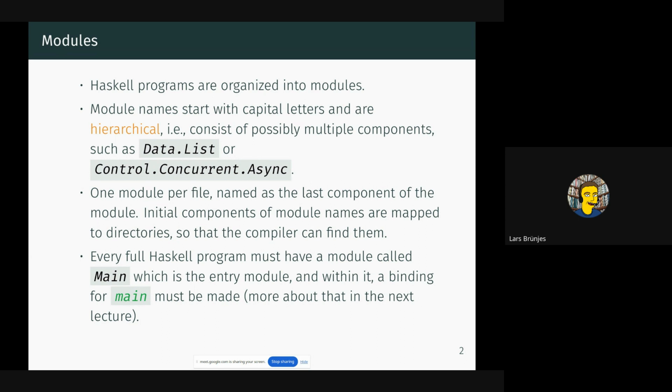I think in C#, for example, even though normally you would put one class per file, it's actually allowed to have more than one class in one file. In Haskell, that's not allowed. So one module, one file. And the module name must correspond to file name. And the hierarchy corresponds to folders.